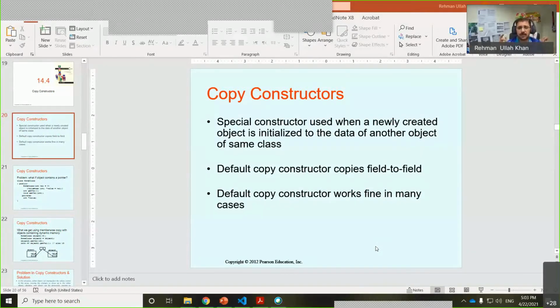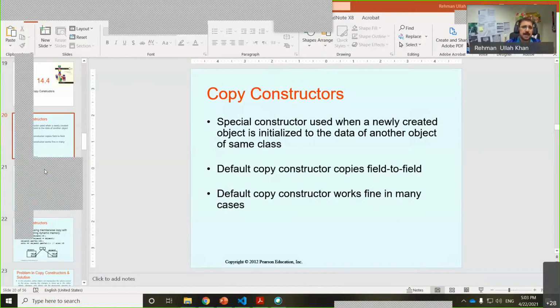And if we don't define one, then there will be a default copy constructor. The word default means that if the programmer does not do it explicitly, then the compiler will do it for the programmer. So in many cases the copy constructor works. Another point: the copy constructor actually works in the style of member by member copy.